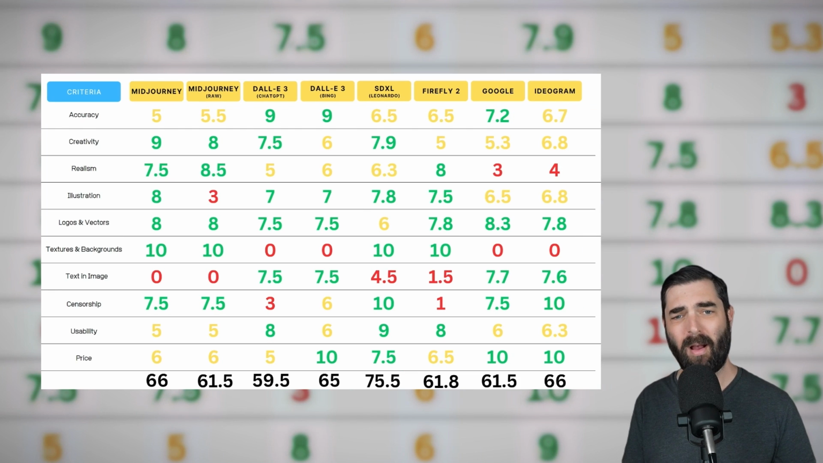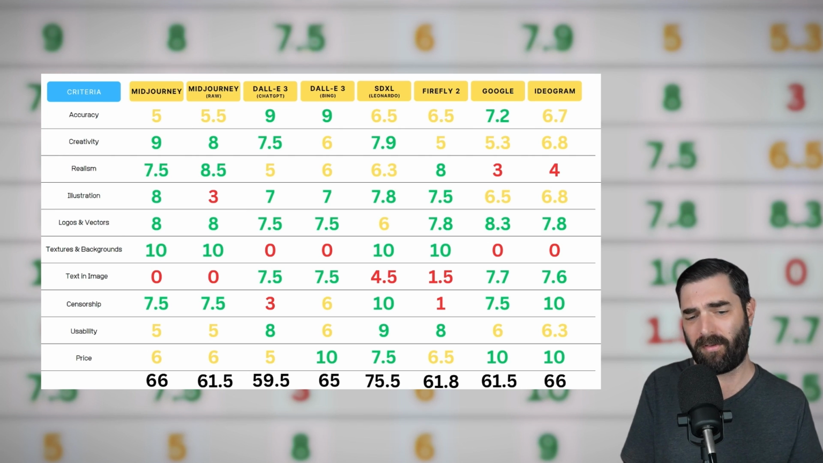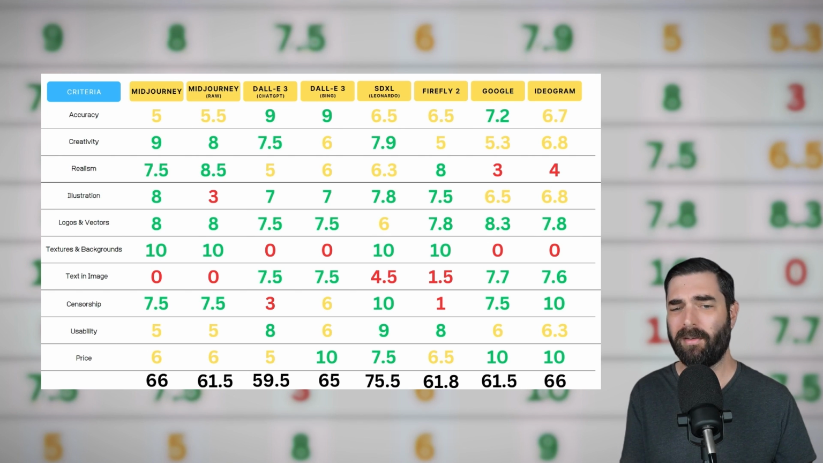All right, so if I sum all of these up, it's a possible score of 100 for each one. And essentially, I came to the conclusion that Leonardo is probably the best value. It came out with a 75.5 score across the board. The only thing that it wasn't really great at was the text inside of images.